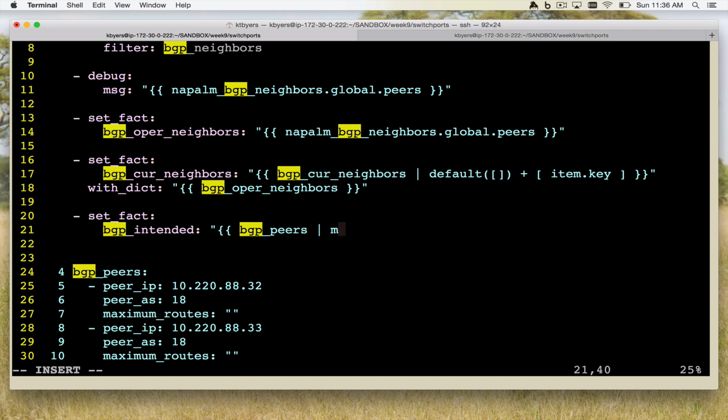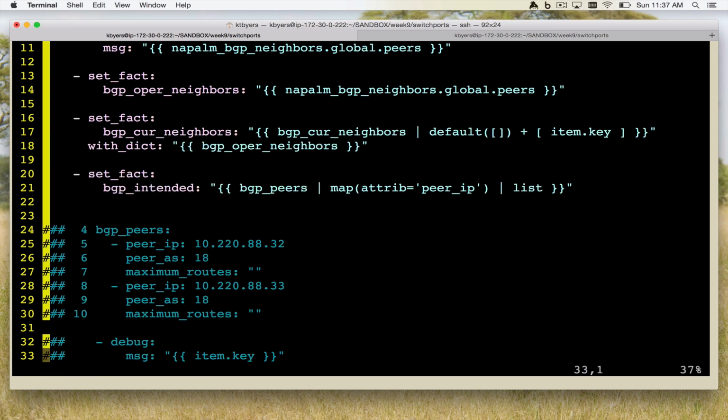I'm going to use the map filter. I'm going to want the attribute equal peer underscore IP. I'm going to cast that into a list. Now let me comment out this 24 through 30. Let me just make sure that that works properly.